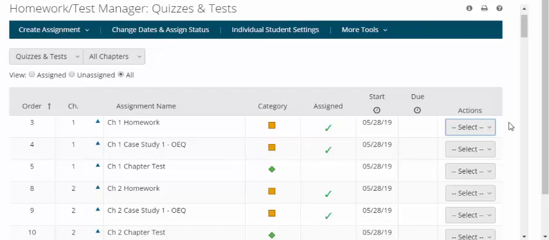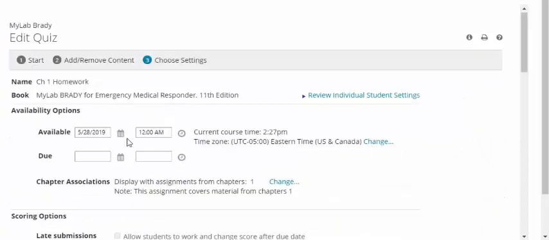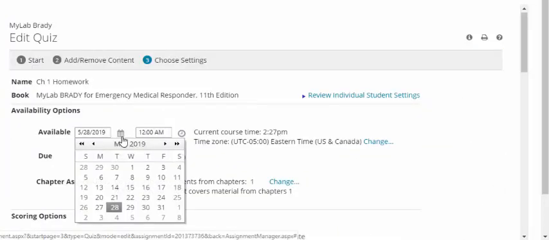To assign a due date or adjust a start date for an assignment individually, go to the Actions drop-down menu and select Settings for Class. Here you can adjust the start date if needed. By default, it's automatically available from the day that you created your course. By adjusting the start date, students will see that they have an upcoming assignment, but they will not be able to access it until it becomes available on the date you select.